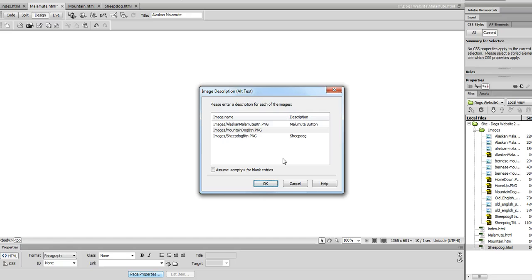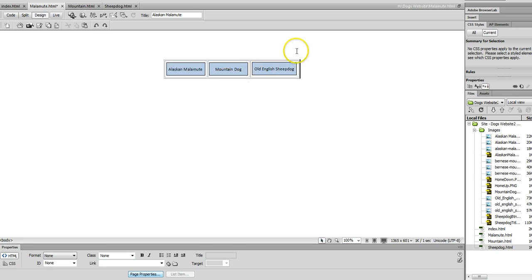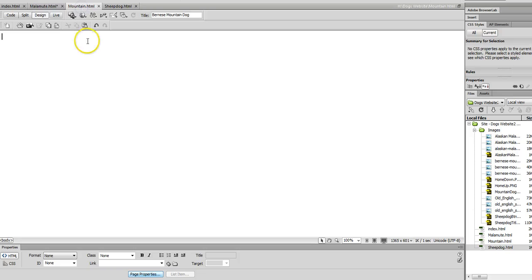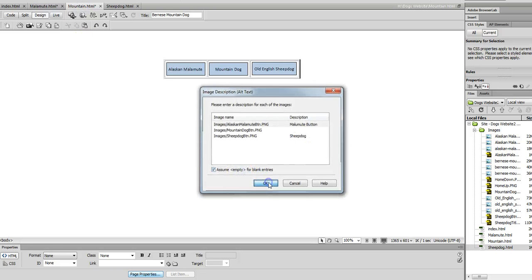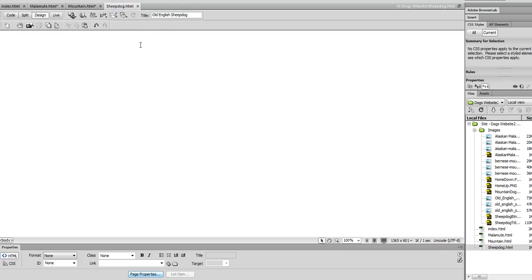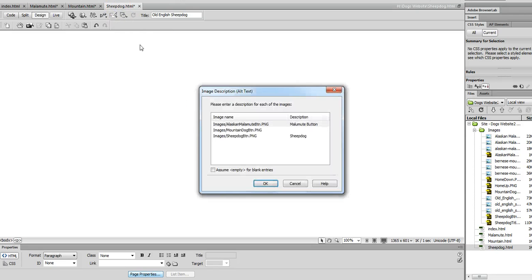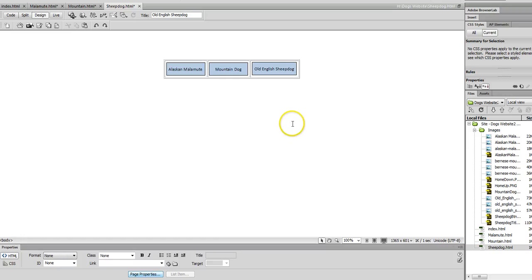Oh, a description is required. I'll just change that. There you go. And that goes in there. I'm going to come into here. Empty blanks. Okay. And the Sheepdog. And I'm going to come into here. Assume empty because I forgot that one there.